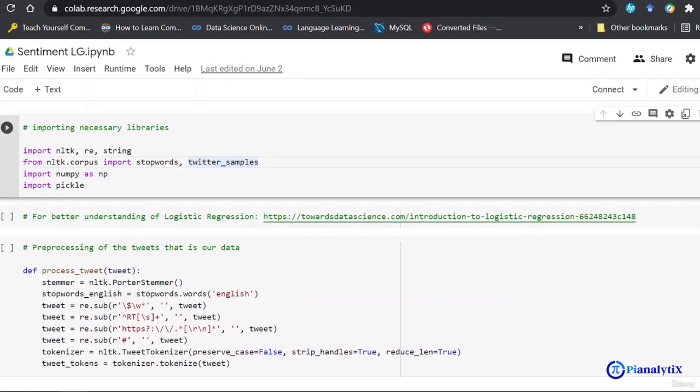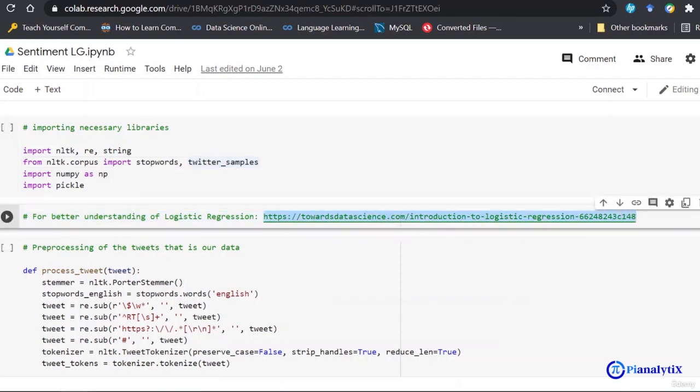Before we move forward, I would like you to go once to this link and see how logistic regression works and what is the math behind it. Since we are building a logistic regression model from scratch, this would be needful.